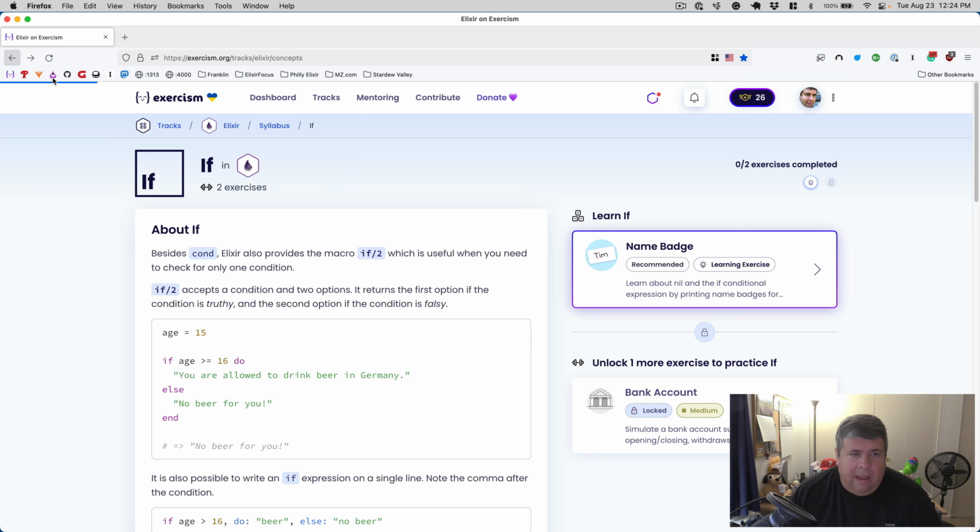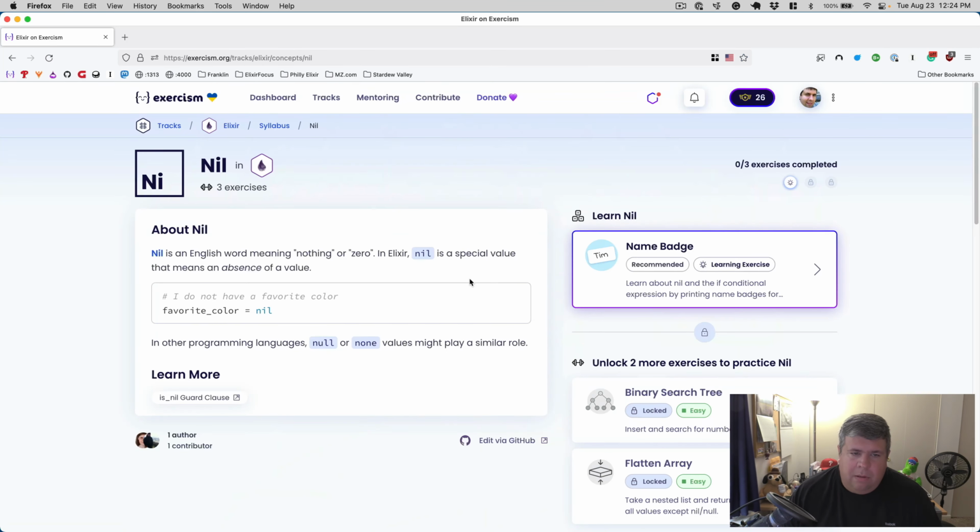And then next up, we have the nil concept. So nil is an English word meaning nothing or zero. In English, nil is a special value that means an absence of value. So for example, if you do not have a favorite color, you can store that expression or that intent with the keyword nil. In other programming languages, you might see something like null or none. They play a very similar role.